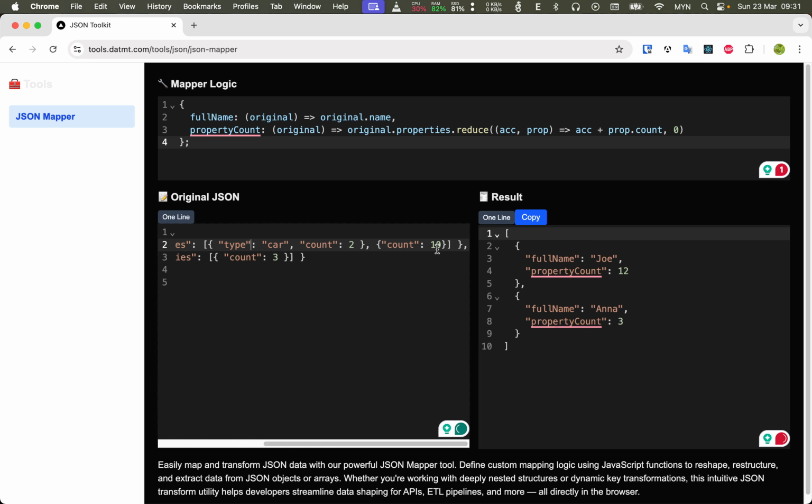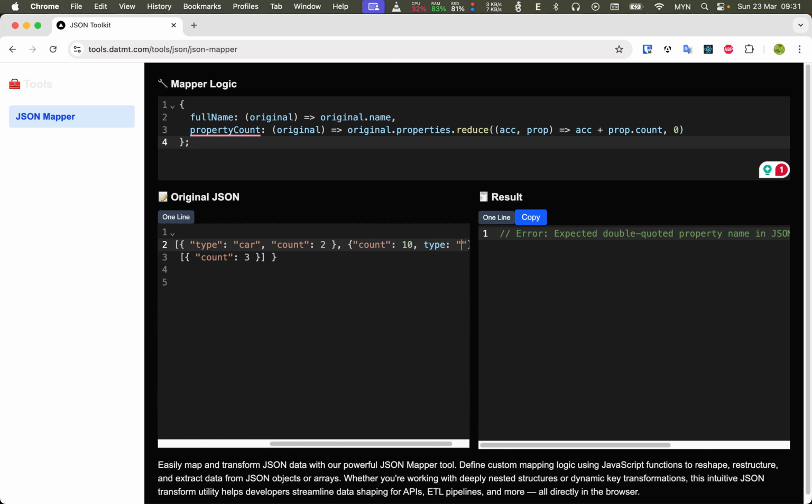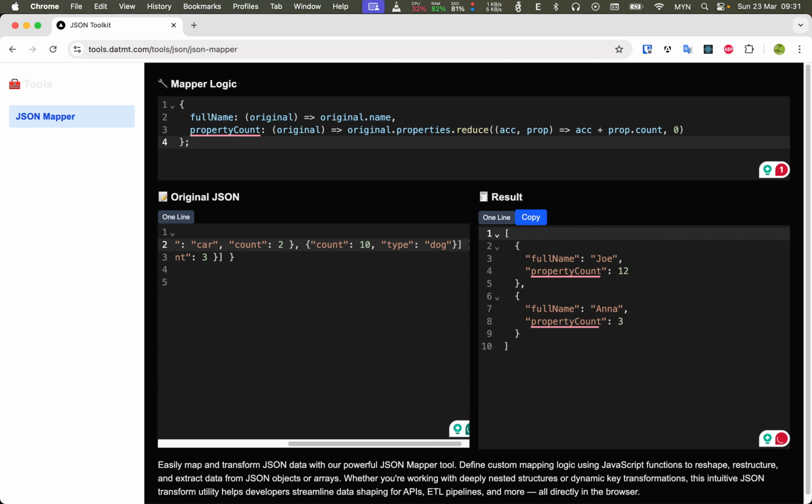And so for example, this one type, I don't know, what property starts with D? Like dog, yeah, probably. Are dogs properties? I don't know, but you got the idea.